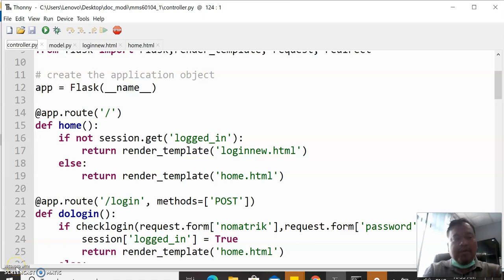Again, we continue our tutorial. This one is the last tutorial for login, but this login is basically very basic. We just insert the username and password, to start the login.